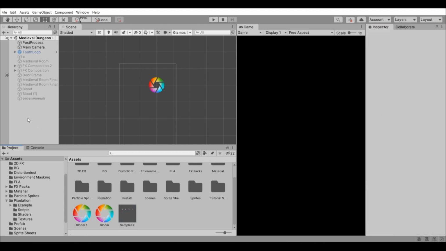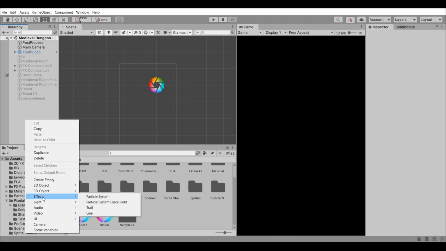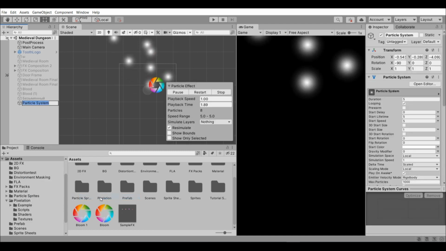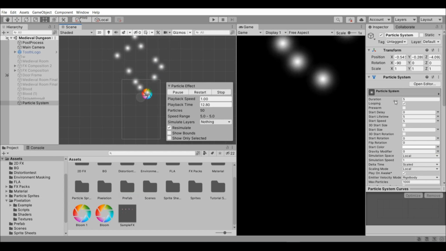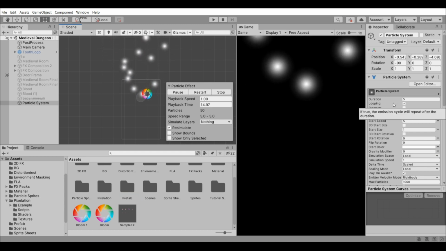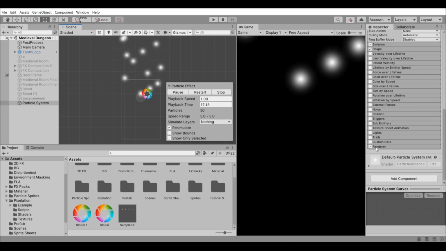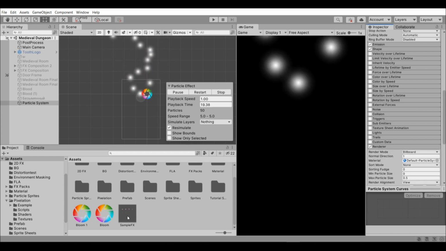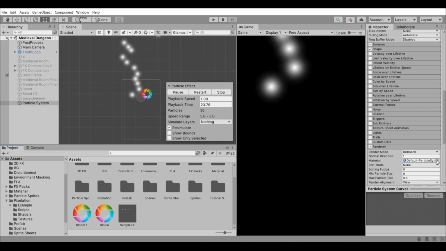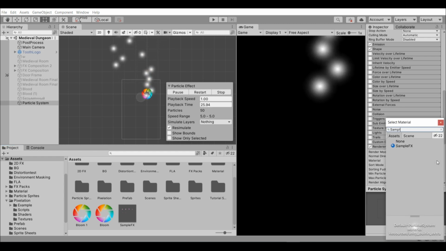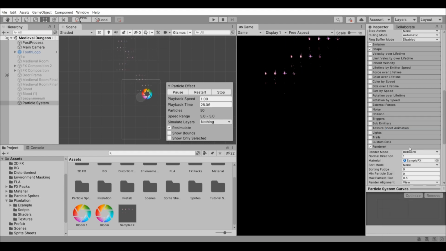Close this. All you have to do next is just press right click on the empty space here, press Effects and press Particle System. You will see these spheres. We're going to see the right tab over there and scroll it down to render. Just drag and drop your material here, or you can press this little button and search it. Just double click it here, and you'll see this kind of animation here.